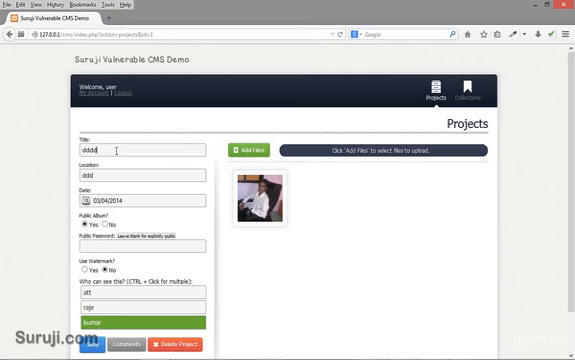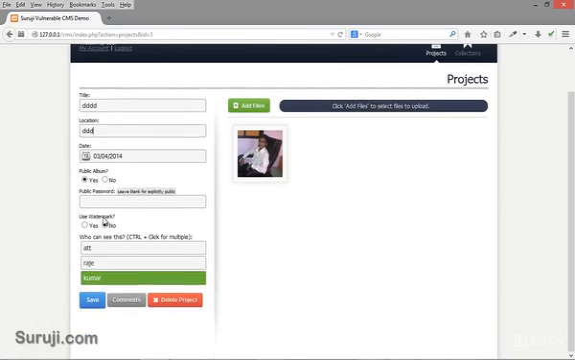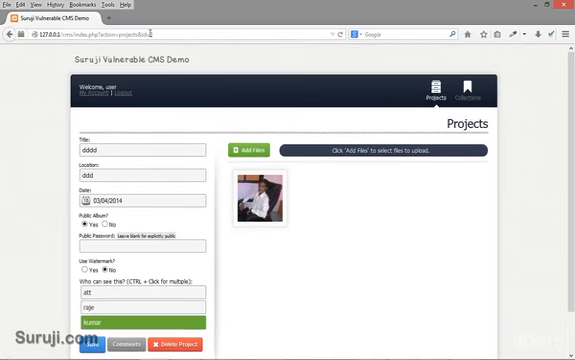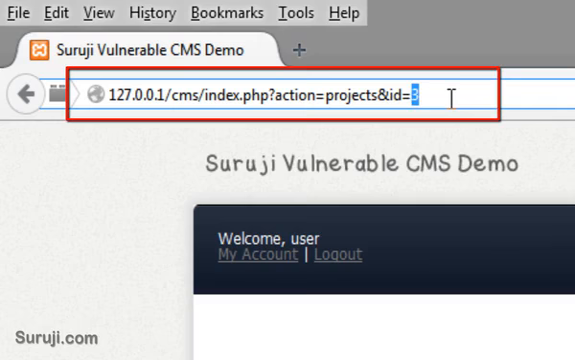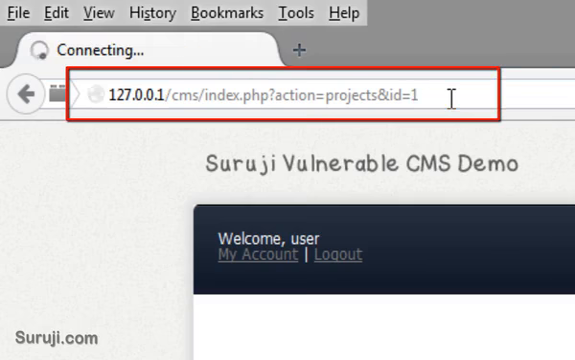You can see here the photos, title, location, public admin, public album, public password, watermark and other options here, save, comment and delete project. But if you look at the URL here, you can see action is equal to project and ID is equal to 3. So let's try to find an insecure direct object reference. Let's try to change the value of this ID to 2, or let's say 1.